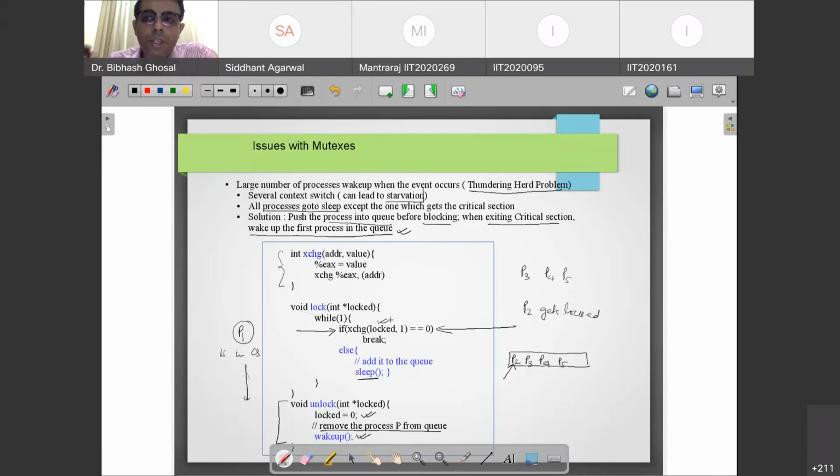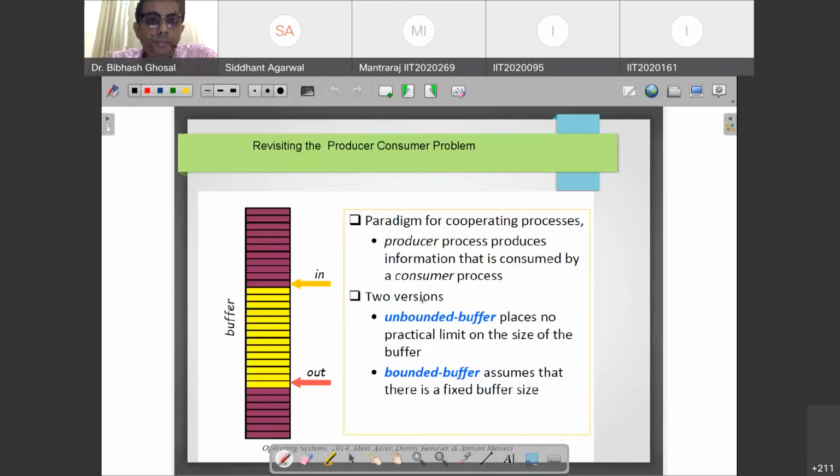My problem is with the wake up. Will that happen in that order? Let's see. Let's see this problem to understand this, the producer consumer problem, because this is the problem that will give us an idea that the solution that we have just discussed need not be correct. I hope all of you remember the producer consumer problem. The problem is that there is a producer process that produces items, and there's a consumer process that consumes those items. The producer produces them and puts it in a buffer. The consumer consumes them from the buffer.